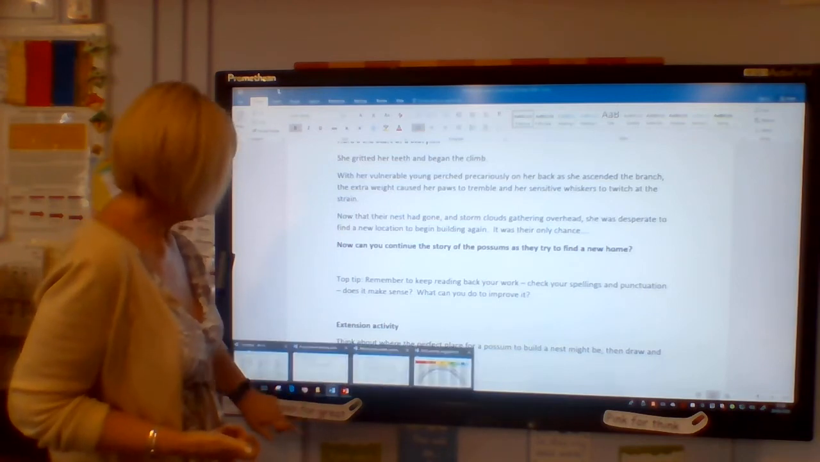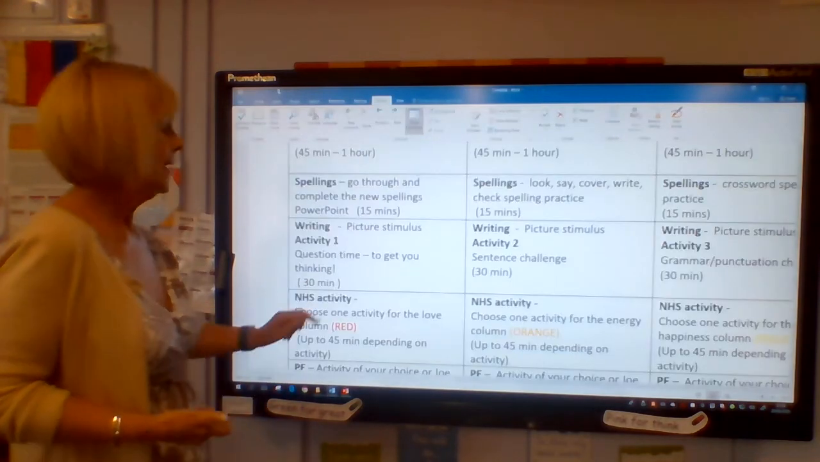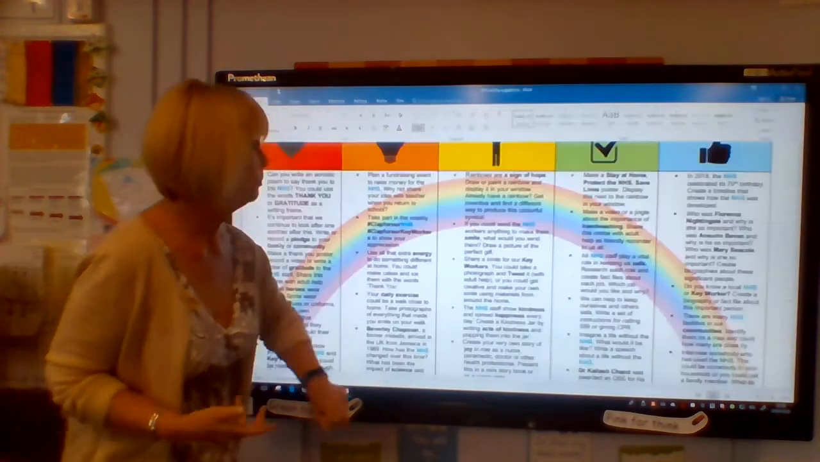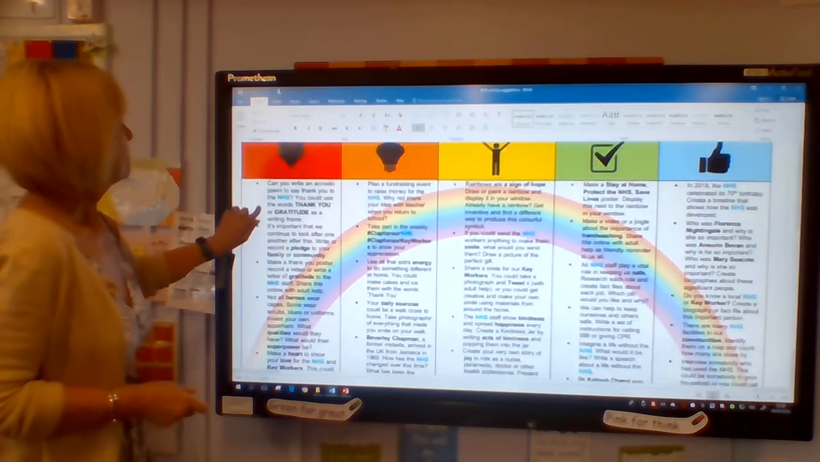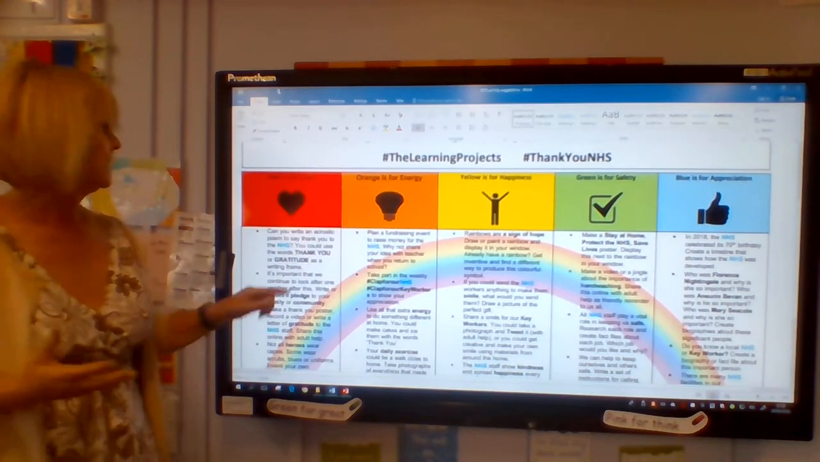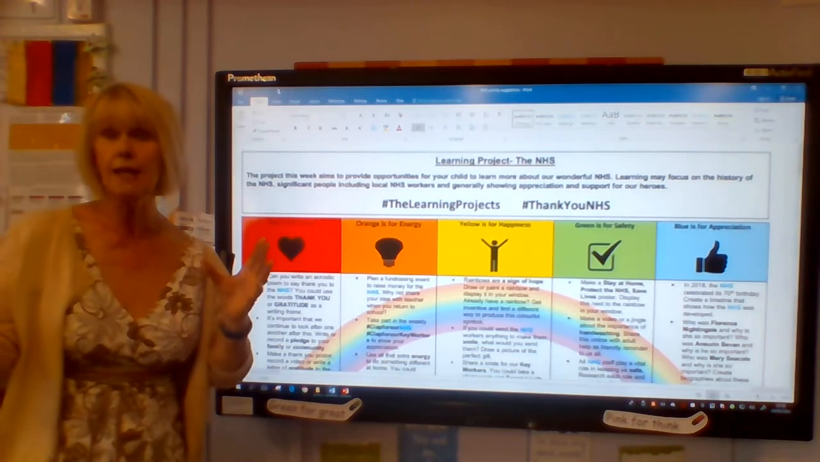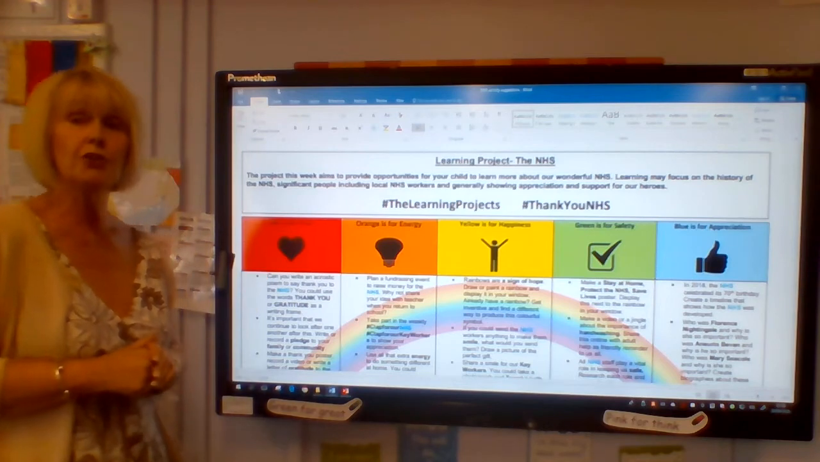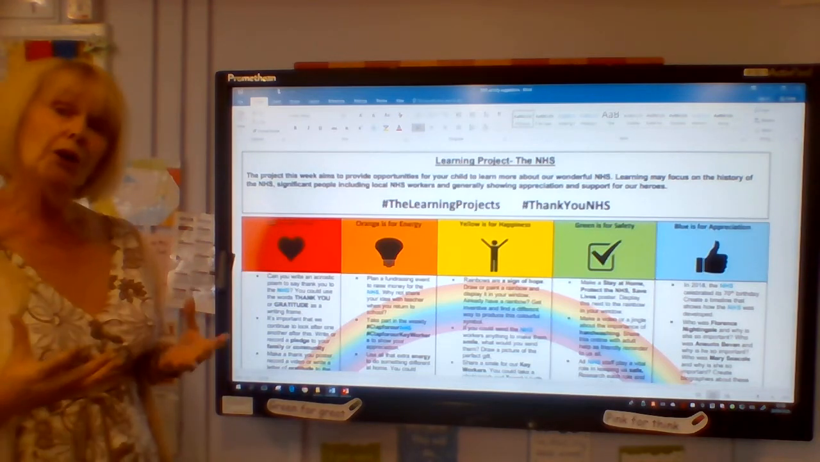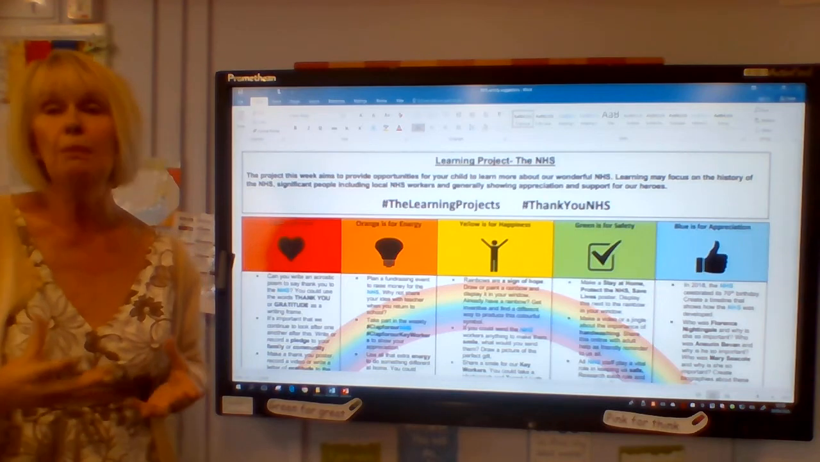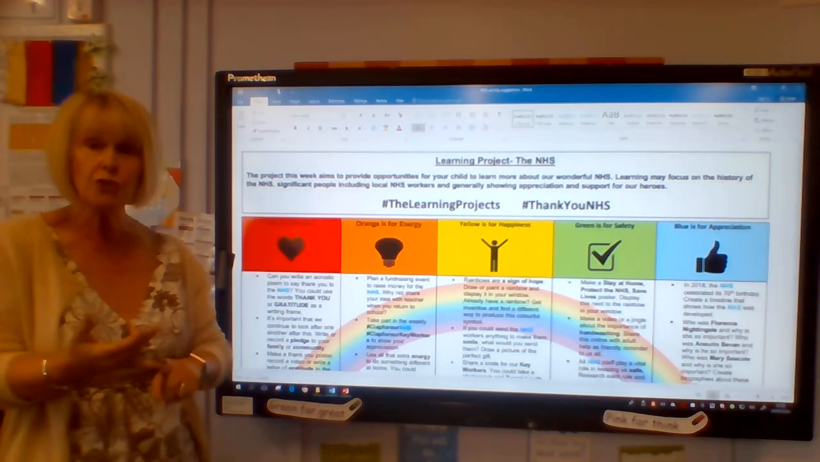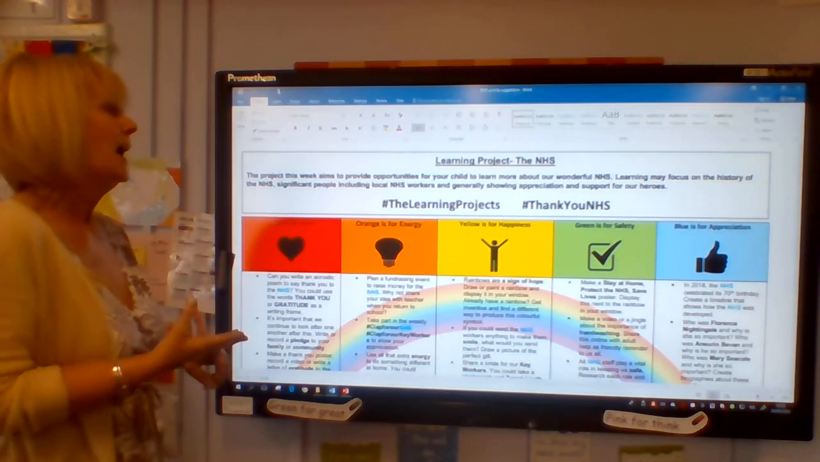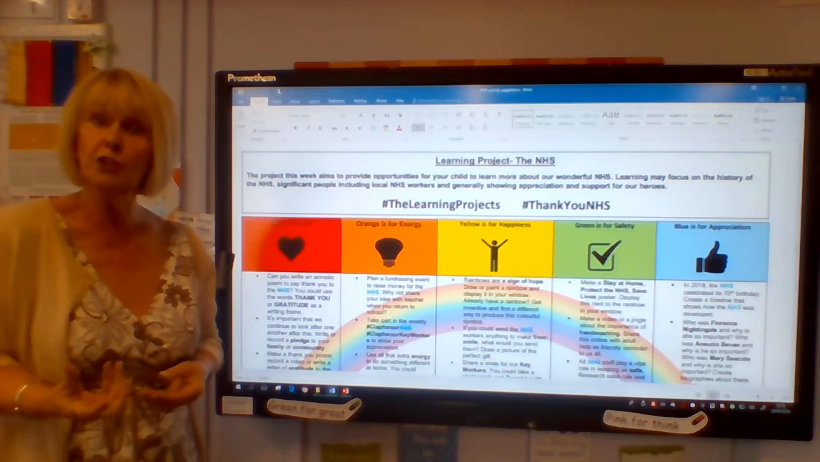So then we're going to move on to the next activity, which is our NHS activity. For this, you need to pull up this page. Now, I've done it big so that hopefully you can see it, but the whole of your week, Monday through to Friday, you are going to choose 5 challenges. The whole point of this learning project is to find out more about the NHS. So we look at the history, we look at key people within the NHS, but we also look at the work that they do, and it gives us an opportunity to show appreciation for them as well.